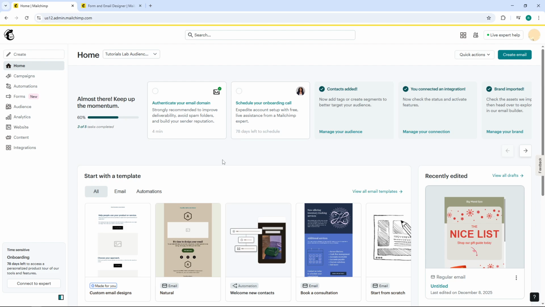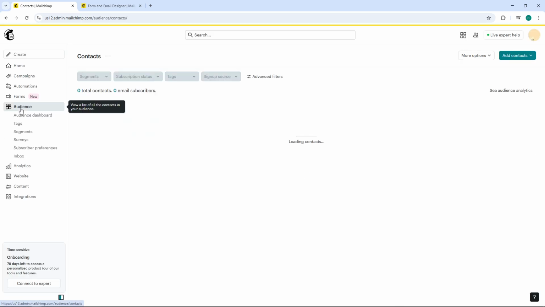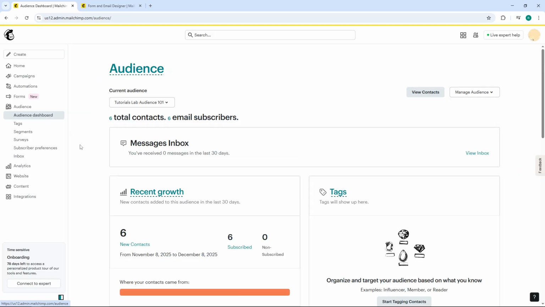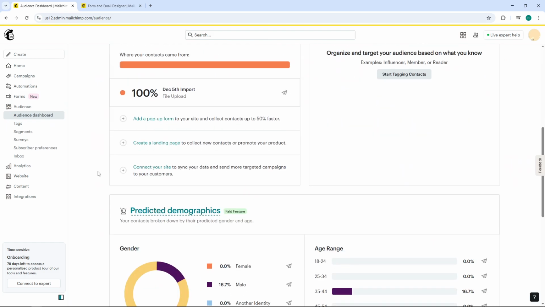After signing in, direct your attention to the left side menu where you'll find various options for managing your Mailchimp account. Click on Audience and an expanded selection will appear. From these options, select Audience Dashboard. This is your central hub for managing all subscriber-related settings and information.